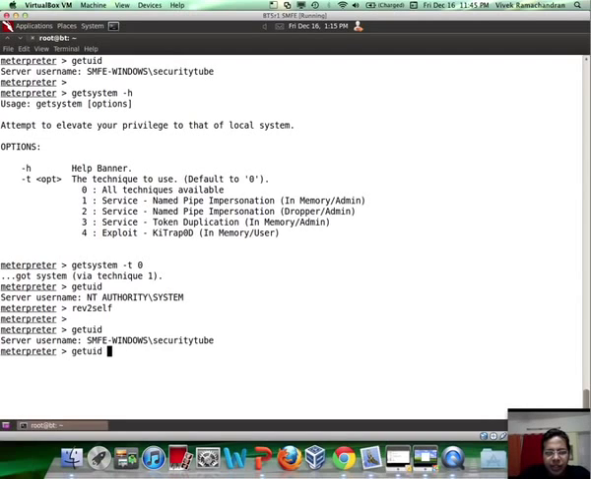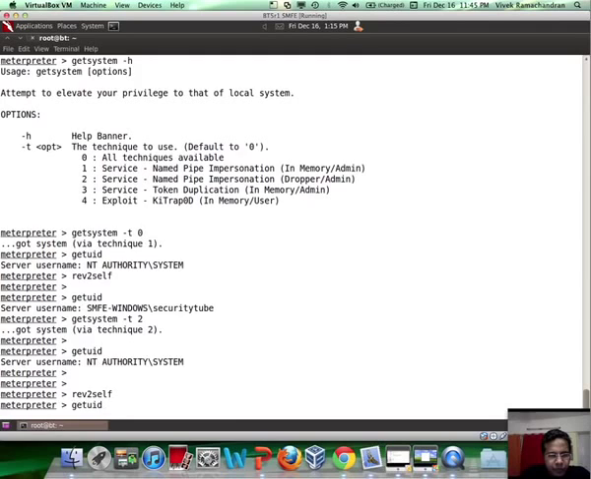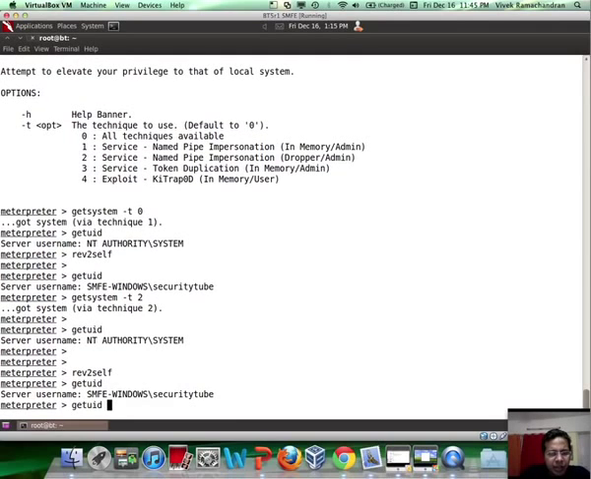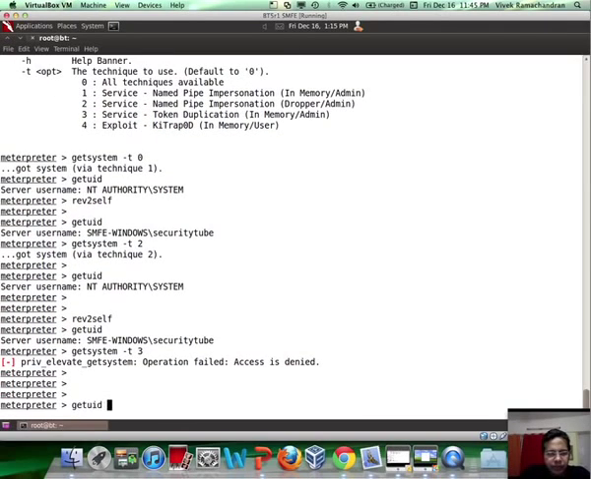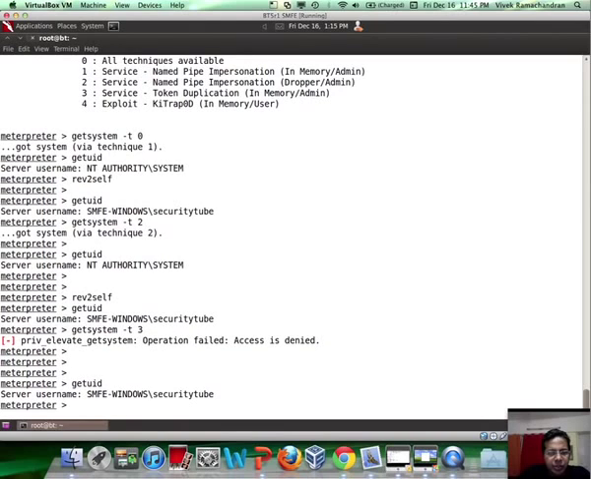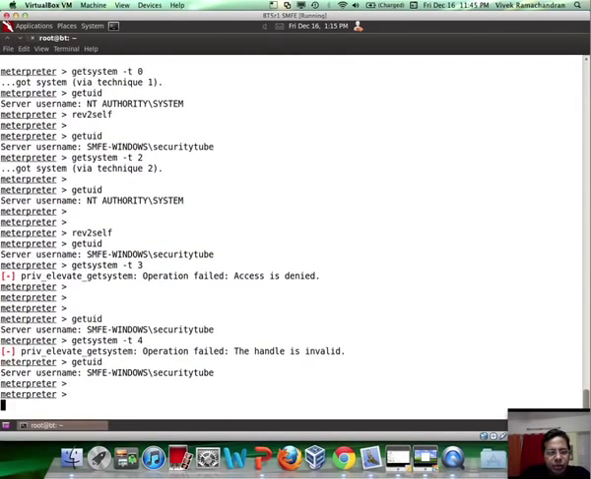Now let me go ahead and give it option 2, which is a variation of the named pipe impersonation attack. Again, we got system. We can verify this. Let's revert back to who we were, verify the same, and now let's try the third one, which is token duplication, and which you would see doesn't work here, and we are still SecurityTube. Now let's try the KiTrap0D exploit. Again, doesn't work. We are who we are.